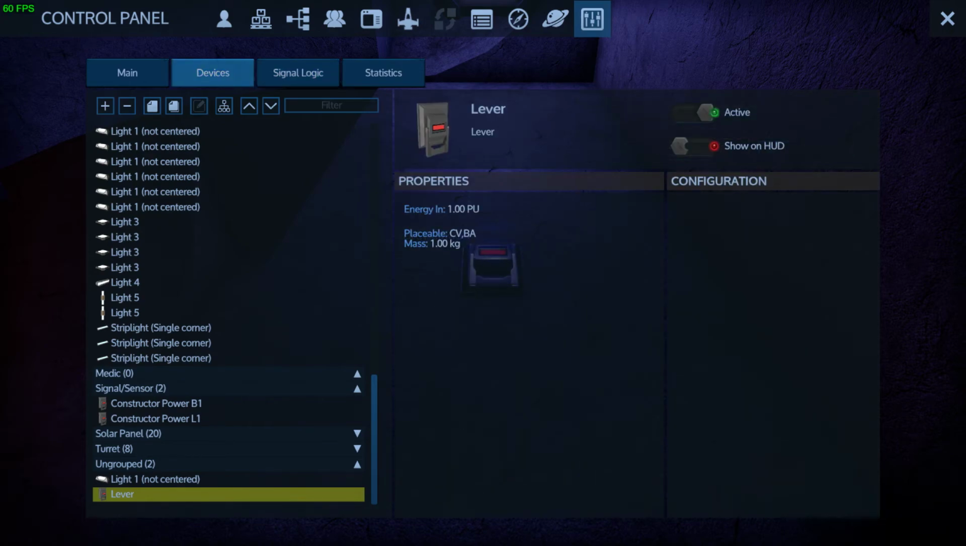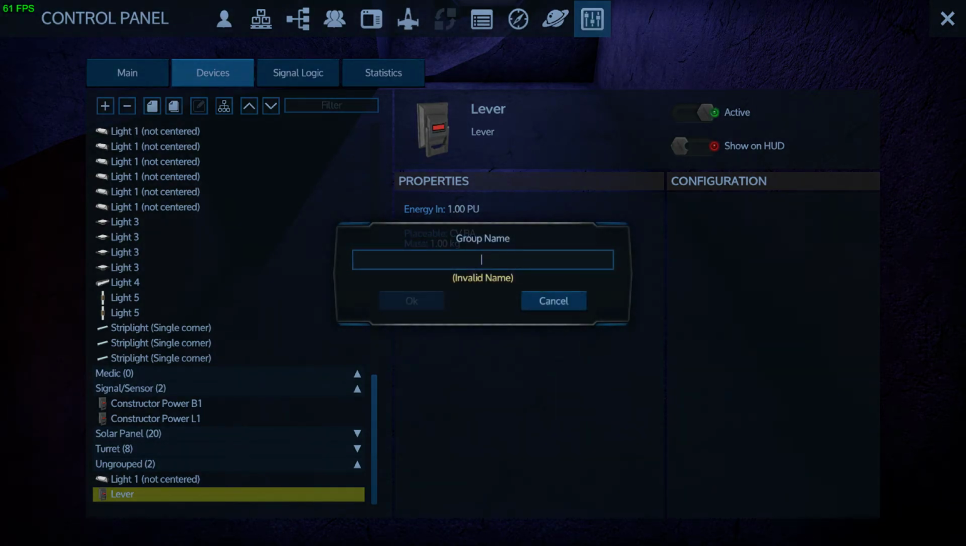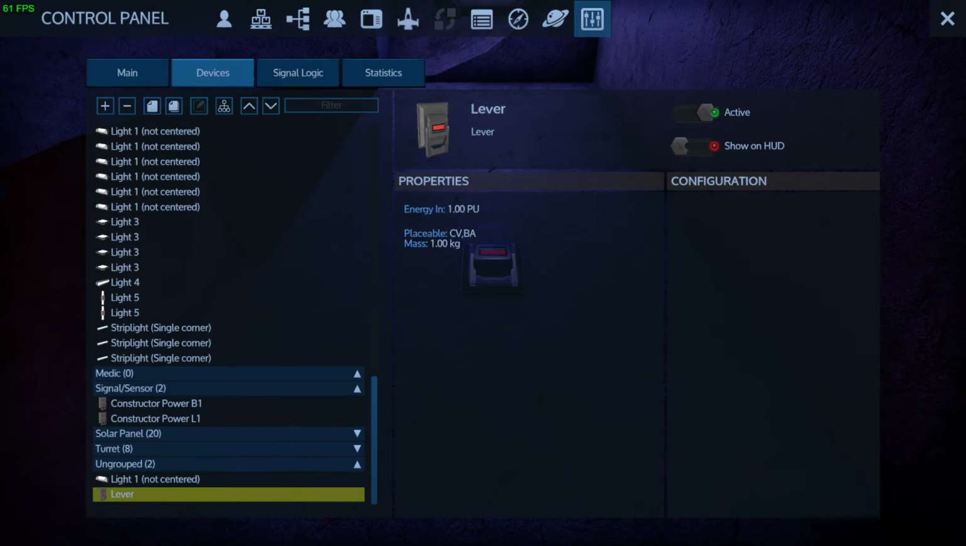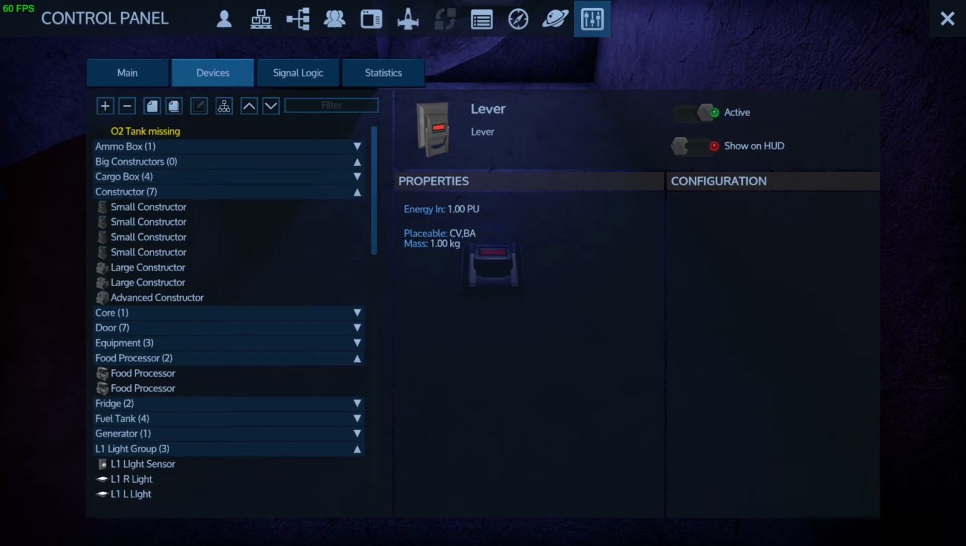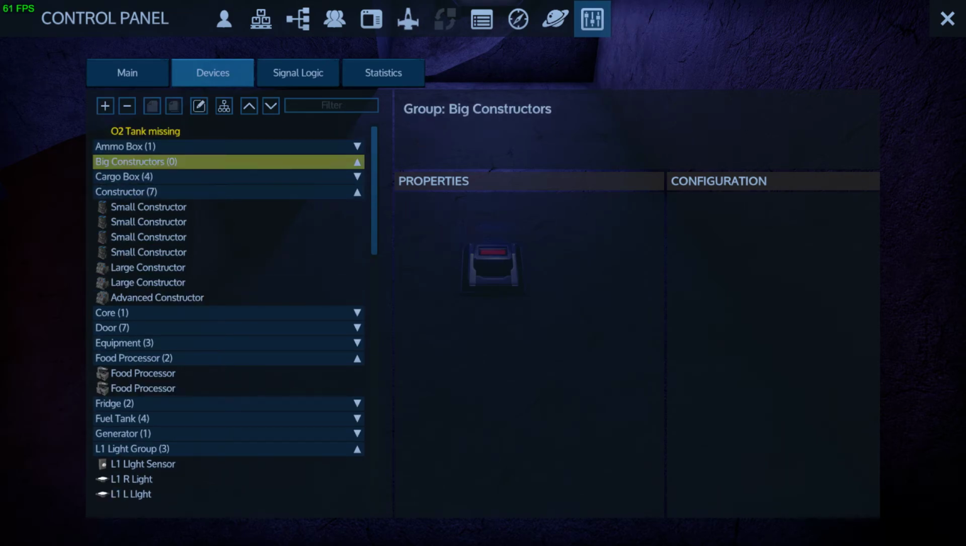Let's go back to devices. Actually, we need to put this in a group too, because we're going to group everything together. So let's go ahead and create a group, and we're going to call this group Big Constructors. Click OK. And we now have a group called Big Constructors. Big constructors right there. You see that? There's nothing in the group. And of course, you can add to the group by clicking this plus tab here on the upper left.